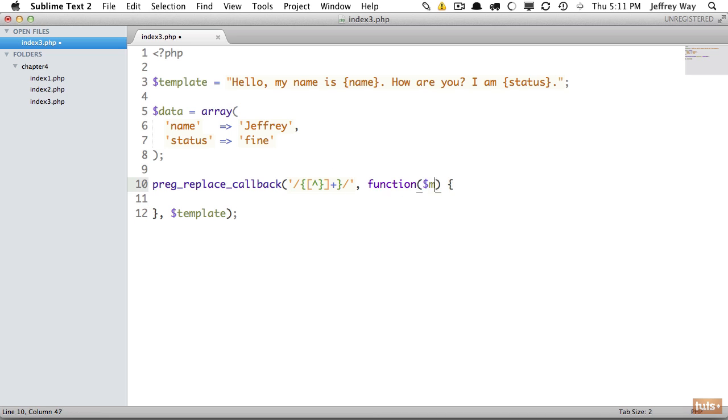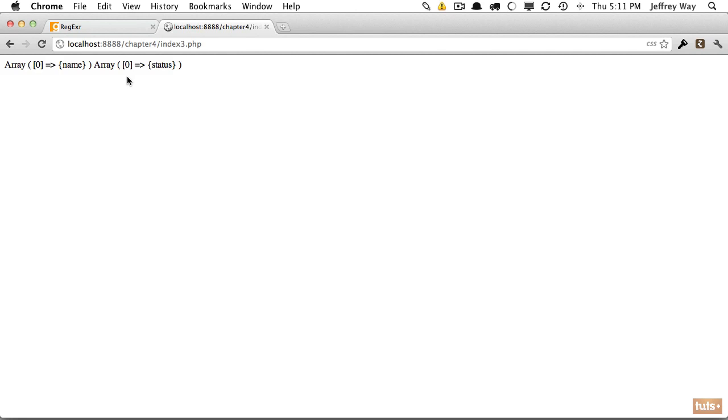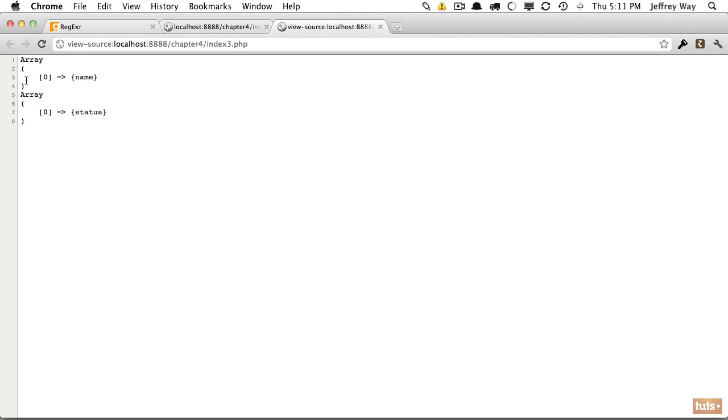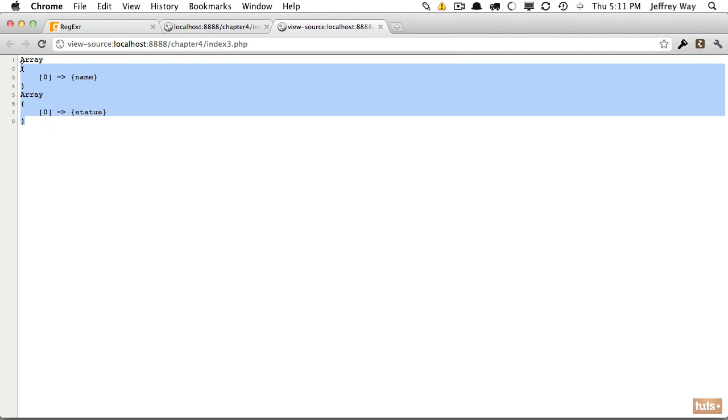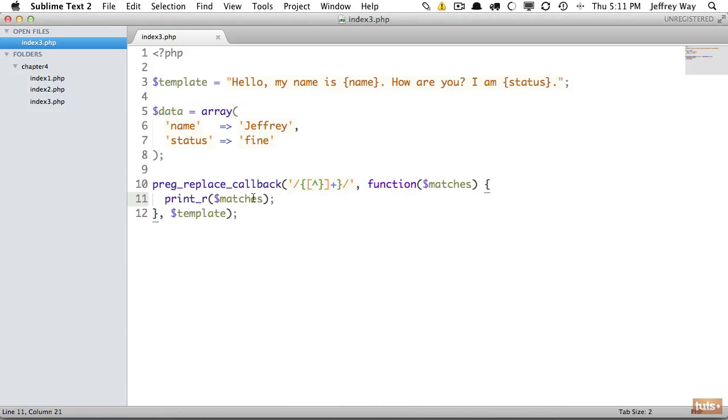So now it's going to accept the matches, and if I print our matches, let's see if we got anything. If I load the page and I view source, you can see that we have an array. Now note we have two arrays, but each array contains what we found. Now note, this callback function isn't just running once. So it doesn't run this regular expression on each set and then run a callback function. It's going to run the callback for every match that it finds.